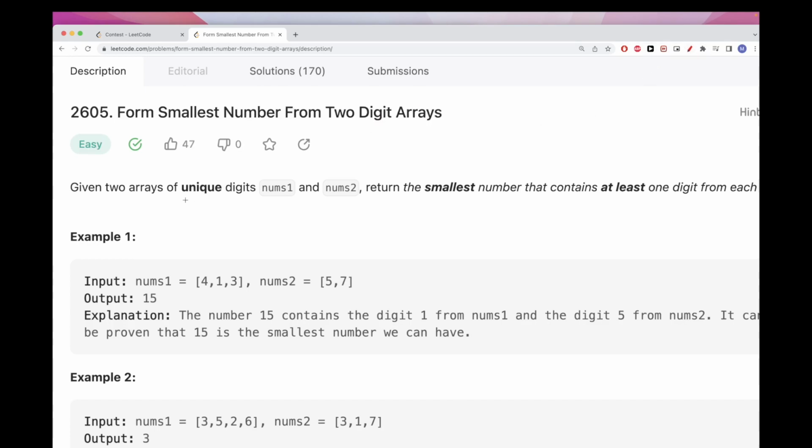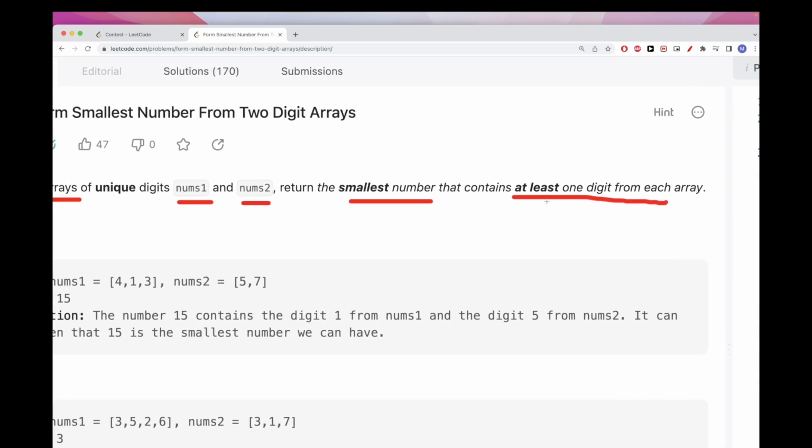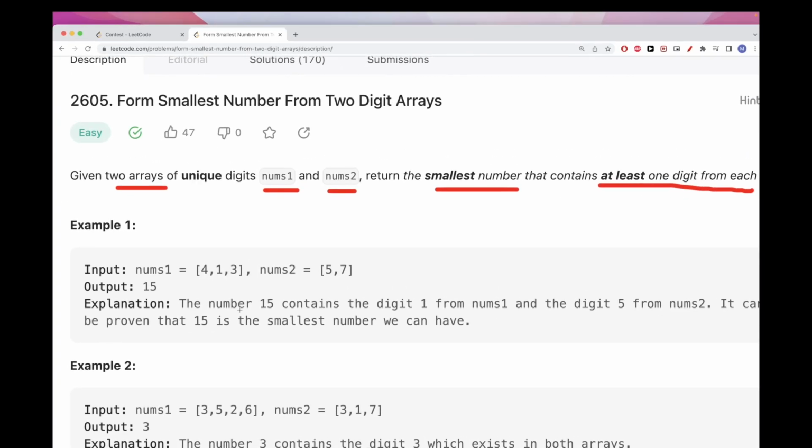So we get 2 arrays of unique digits, nums1 and nums2, and we want to return the smallest number that contains at least 1 digit from each array. So the smallest number that contains 1 digit from each array. What does that mean? So for example, we have these 2 arrays. What is the smallest number that we can construct that will contain at least 1 element from each array?